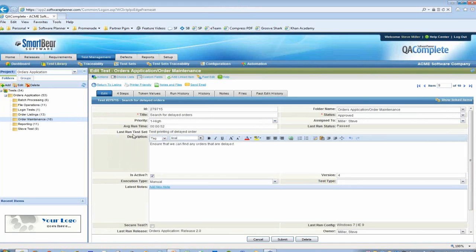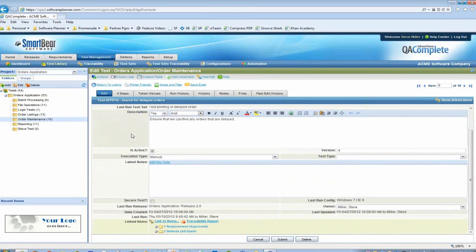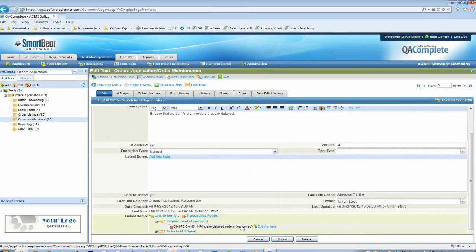Okay, you can prioritize these tests. You can assign them to one or more people. You can also link this test back to one or more requirements, and that's where the traceability comes in. That allows you to look at a requirement and see how many tests have been developed to ensure that you have enough test coverage there.